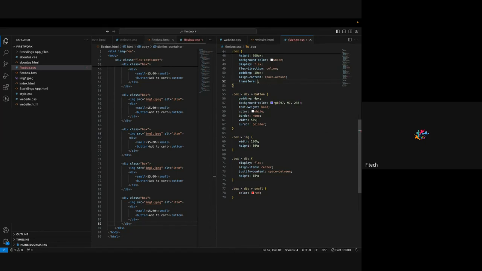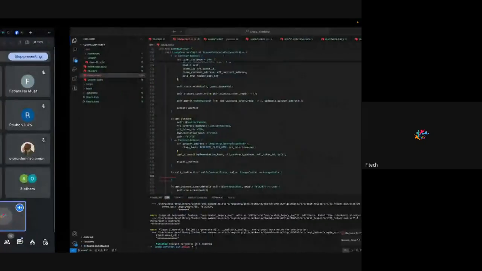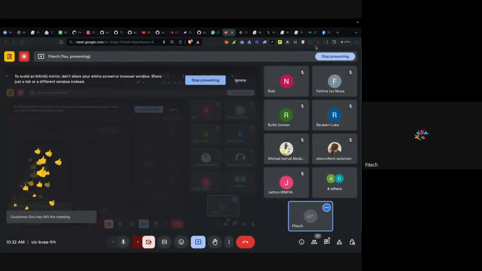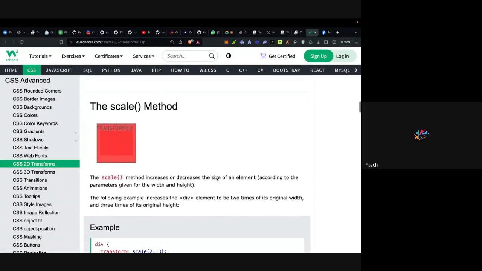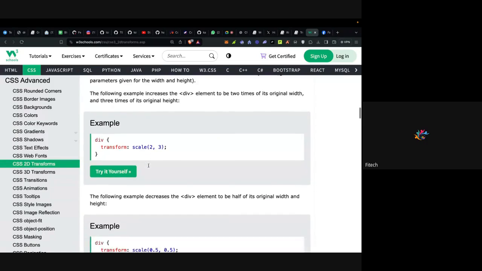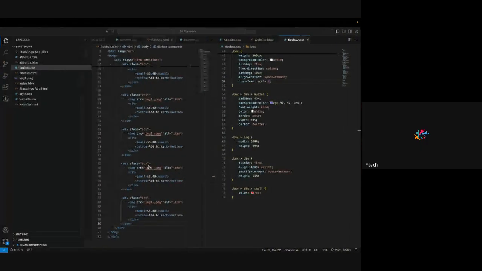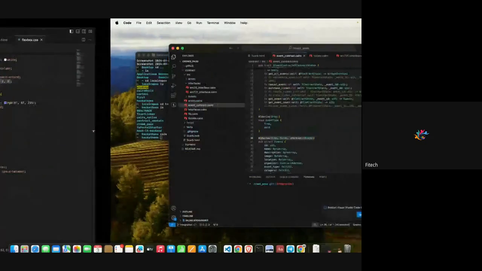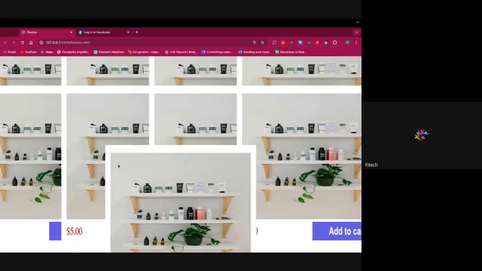The next one is scale. I can choose to scale it. I think scale makes it bigger. Let's see how it works in W3Schools. So let's try to scale it. I think scaling makes it bigger. Yes. So let's use 2 and 3 here, just like how they did on their end, and then see how our web page looks. Good. So it has been scaled.